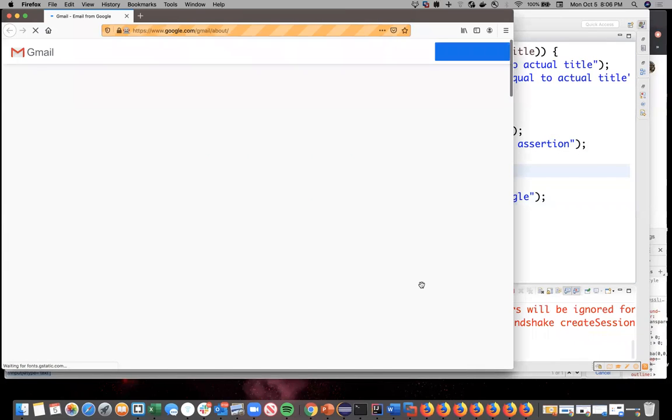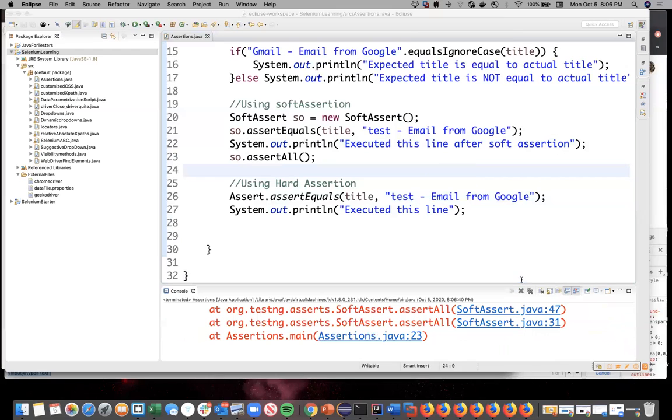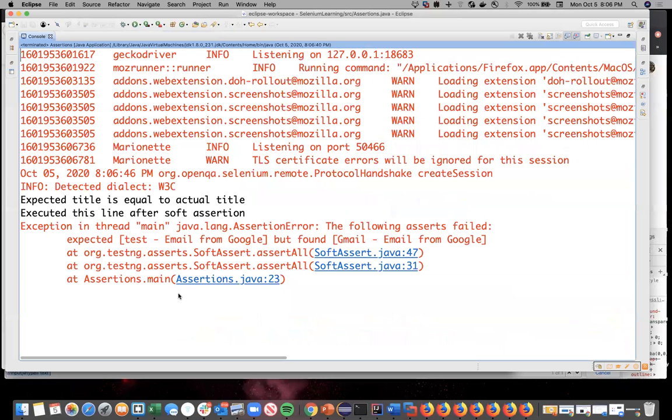So let's see that. Okay, loaded gmail.com. We are only interested in the console. Expected title is equal to this. This came from the if and else. This came from the soft assertion, right? And then this finally says the hard assertion, correct? And then you see the assert also throwing some kind of message to you saying, hey, there is some issue.